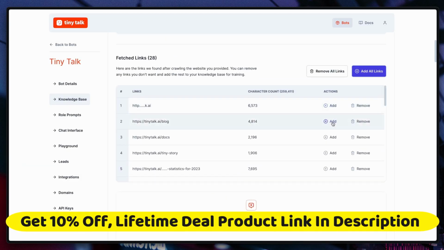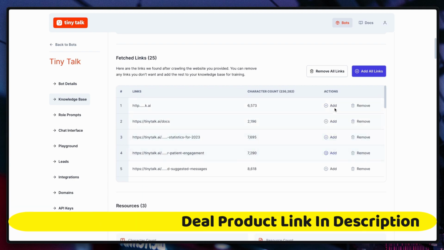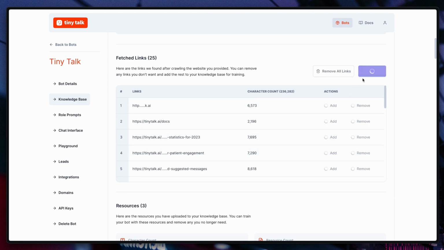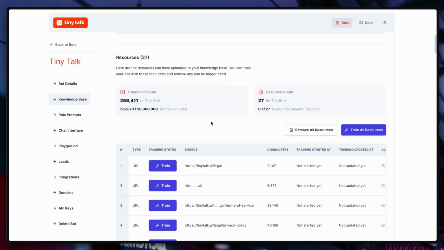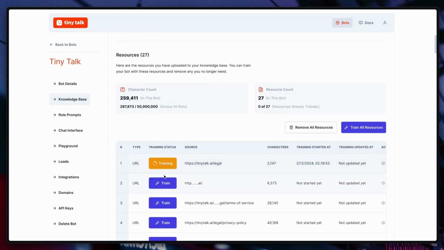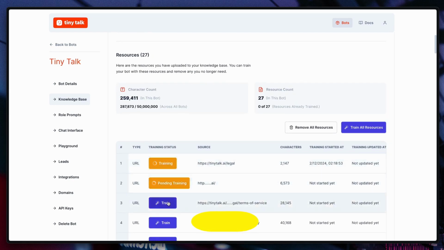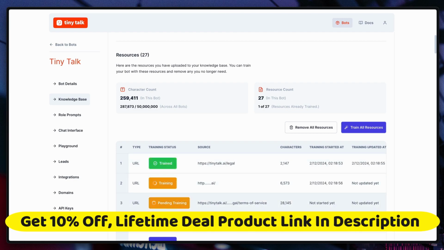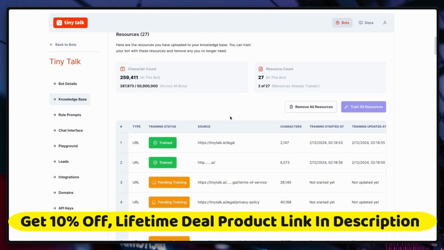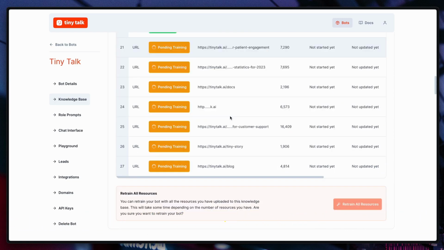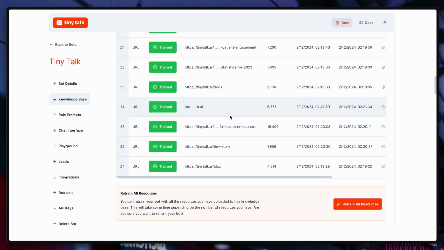Once the crawl is complete, choose the pages you wish to use, either by adding individual resources or by opting to add all discovered links. With our selections added to the knowledge base, we're ready to begin training. You can initiate training for each resource individually or streamline the process by clicking Train All Resources to commence bulk training. Keep in mind, the more content you include, the longer the training period may be. However, the chatbot remains interactive during this time, drawing on the data already processed.